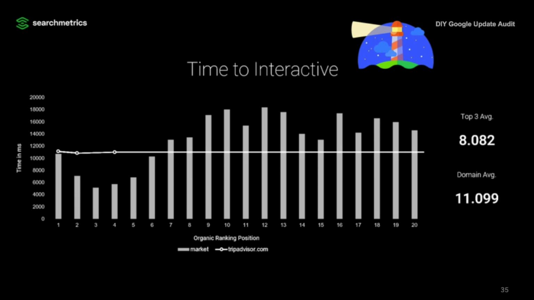We did this only for like 3 landing pages right now, right? I had our data science team perform this on the whole keyword set that we picked. And we see for the top 6 positions, they're all better in the time to interactive than TripAdvisor.com is. So this might be something that Google actually changed here in this Google update.